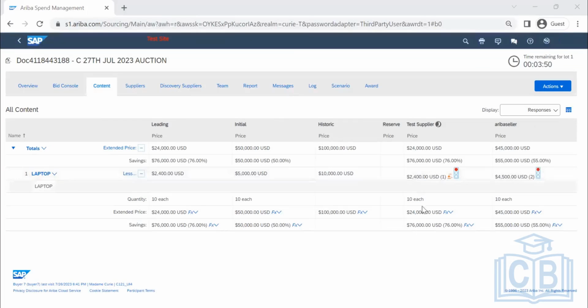Yeah, 2,400 into 10, 24,000 US dollars. So actually, I have set up wrongly. In the ceiling price, I kept 5,000. That should have been 10,000. Only the bid decrement value, I should have changed it. Because of that reason, it is not allowing me to enter the price more than 5,000.